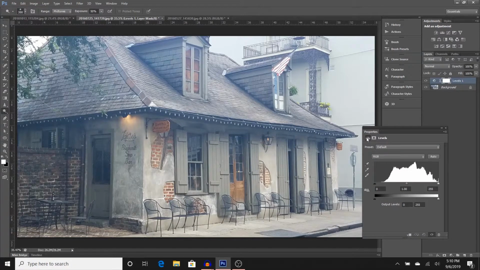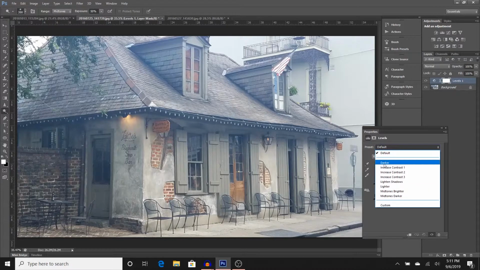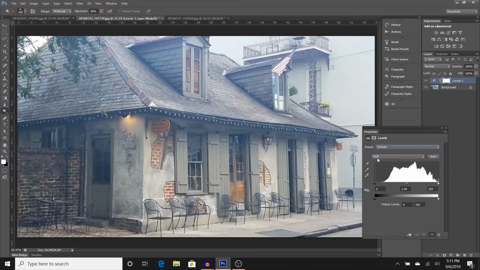And in this properties window, you do have a mask option that you can manipulate the mask qualities. You have presets that will make it darker, contrast adjustments, shadows, lighter, all that kind of good stuff in here. But I tend to leave it on default. That way I can manipulate as I see fit. You also have your red, green, blue, and RGB channel here that you can make adjustments just to the reds, just to the blues, and just to the green qualities in the image.